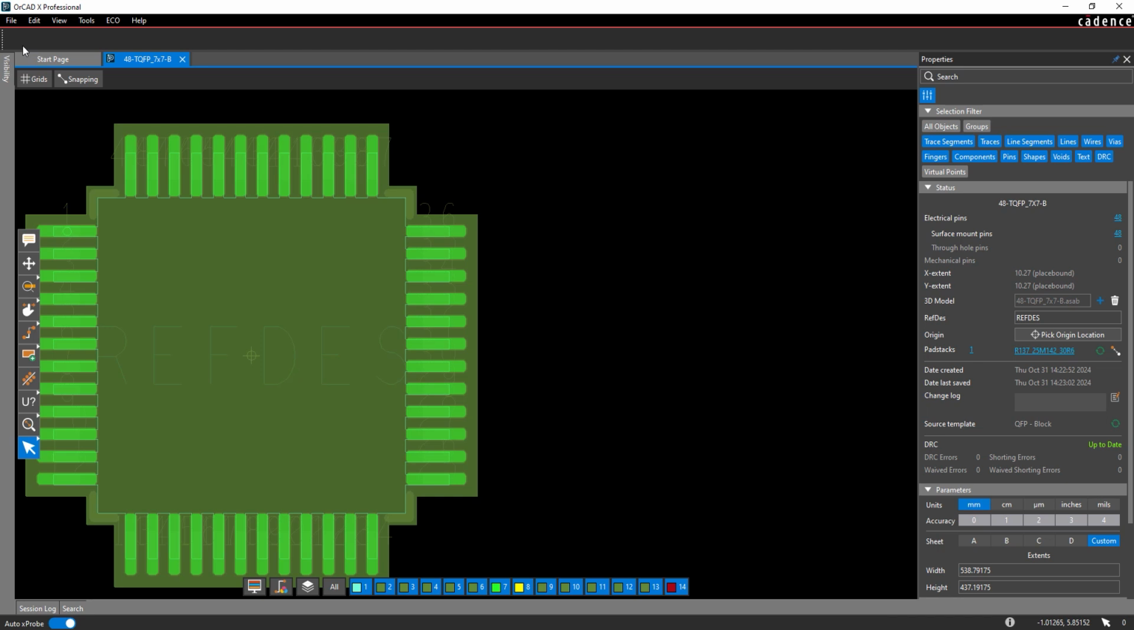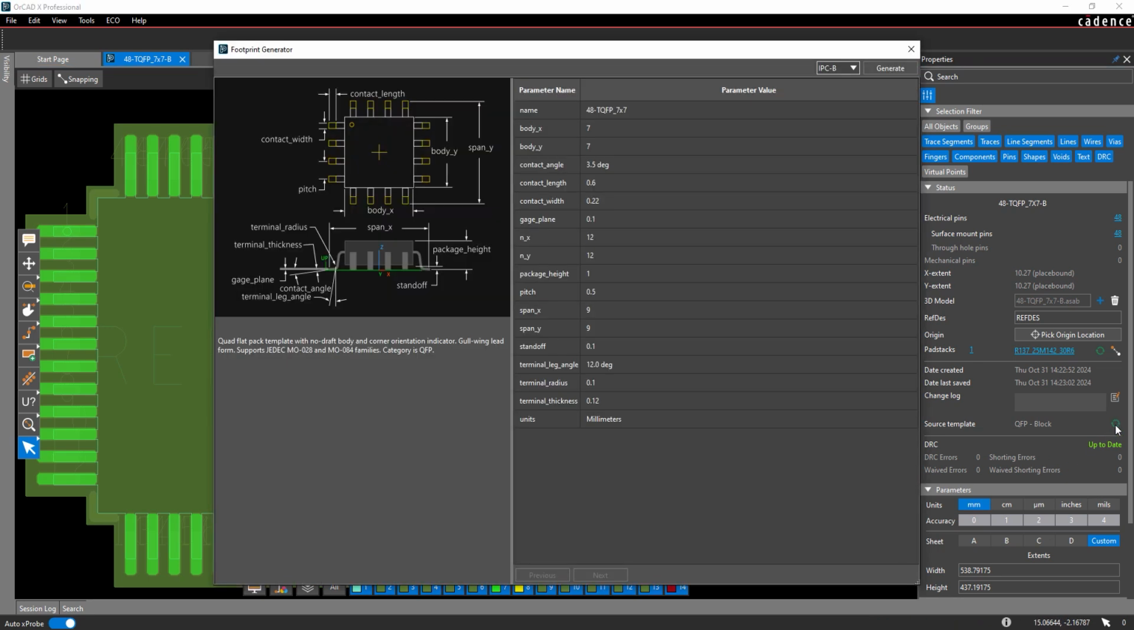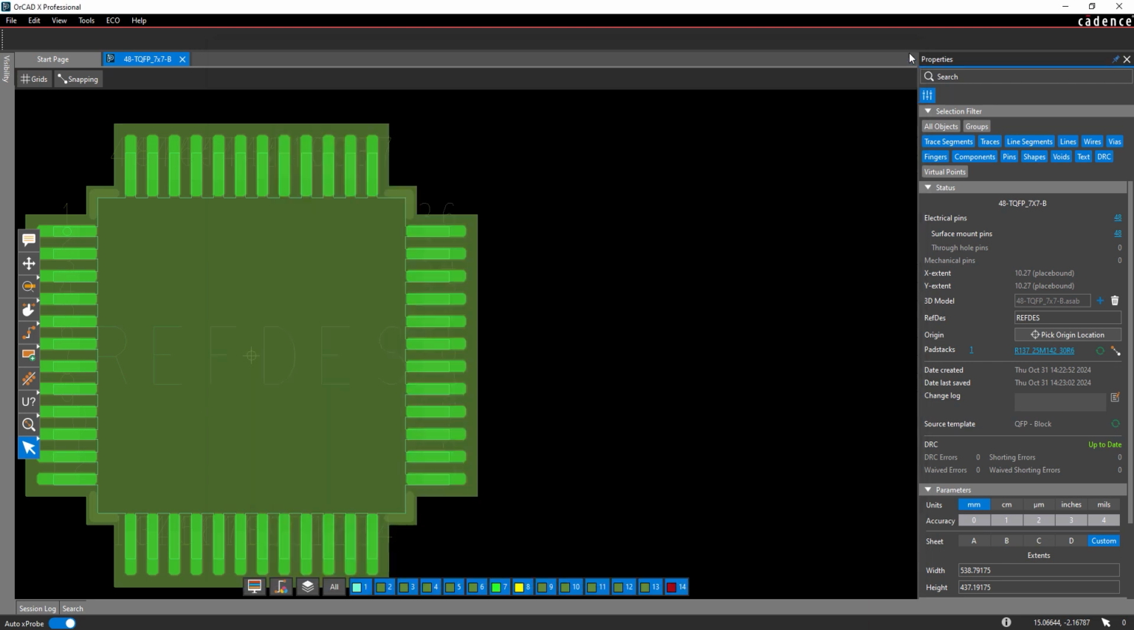If any changes need to be made to the footprint, select the Launch symbol for Source Template in the Properties panel to open the Footprint wizard. Edit the values and regenerate the footprint. Let's view the new footprint in 3D.